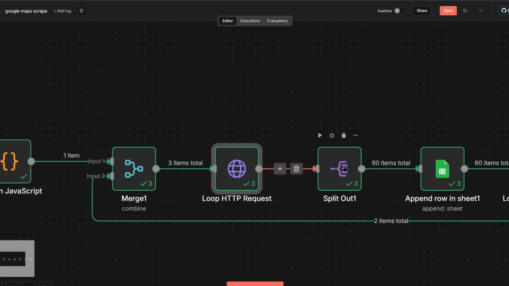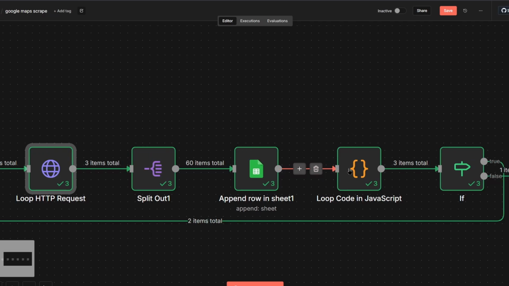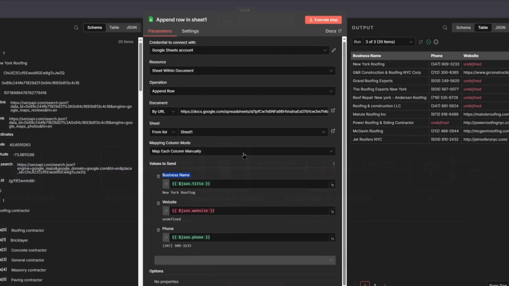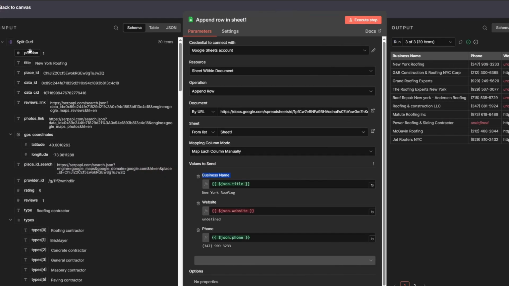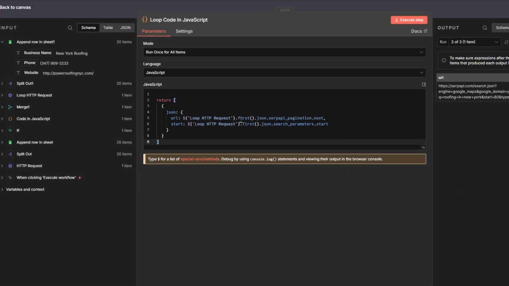And everything is the same as before. You split the data and append the new data to the sheets. Basically the same thing as before. You split the data, multiple data, and add all of it to the Google Sheet one by one. Then take the code node and take the URL. Now in this case, we're going to be taking the next URL from the second HTTP request.